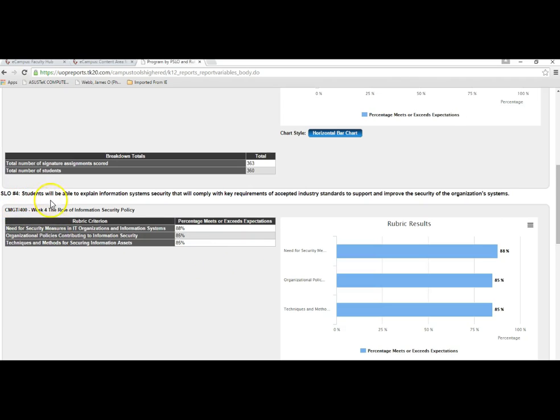For student learning outcome number 4, students will be able to explain information system securities that will comply with key requirements of accepted industry standards to support and improve the security of the organization's systems. 88% met or exceeded expectations for the need for security measures in IT organizations and information systems. 85% met or exceeded organizational policies contributing to information security, and 85% for techniques and methods for securing information assets.